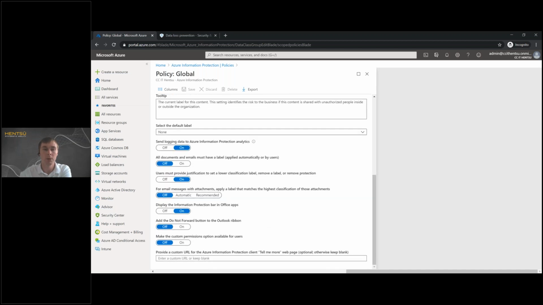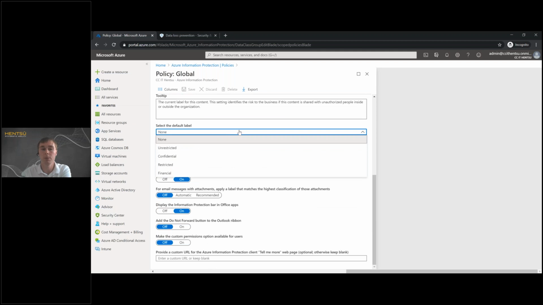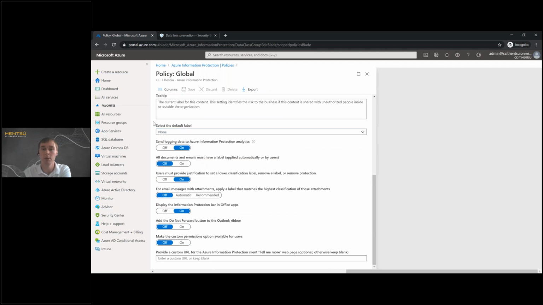And a couple of settings to be aware of here, you can apply default labels if you wish, or leave it user customizable. This is where I've set my analytics logging. You can also enforce that all documents and emails must have labels applied. And another important one that can come up quite often is providing justification to set a lower classification label.